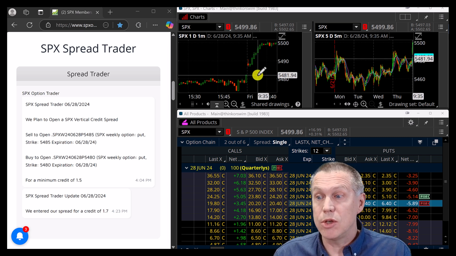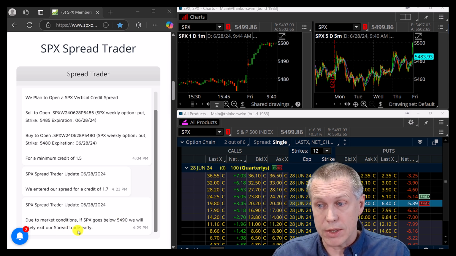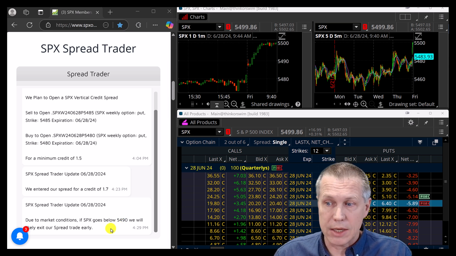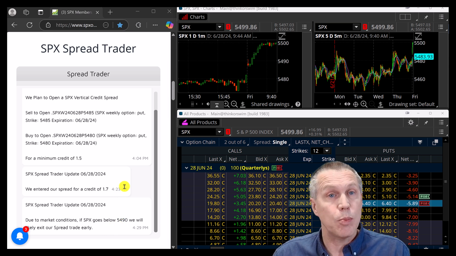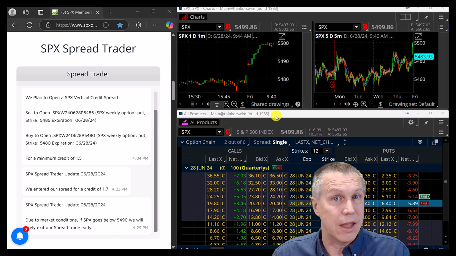At this point with the spread trader, there is nothing left to do until we see an update here in the window. And notice right here, it says, due to market conditions, if SPX goes below 54.90, we will likely exit our spread trade early. So at this point, we want to mark a line on our chart so that we can know if it comes down to that 54.90.